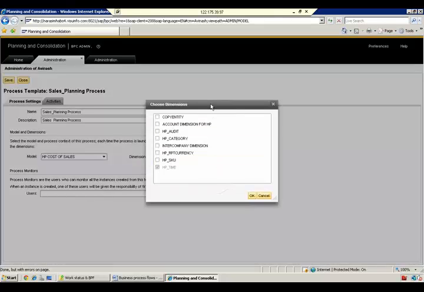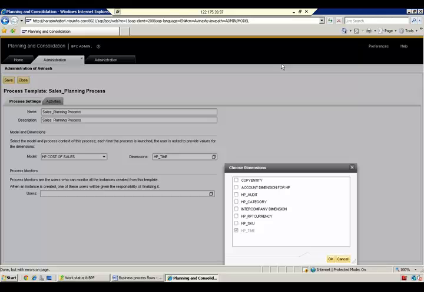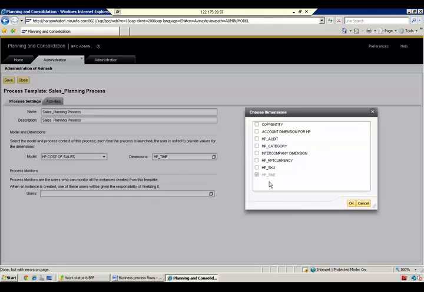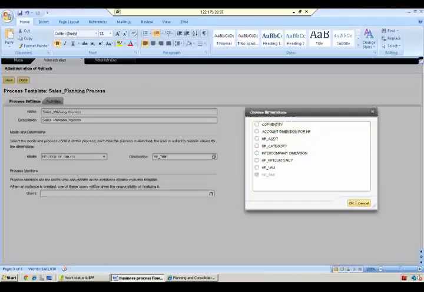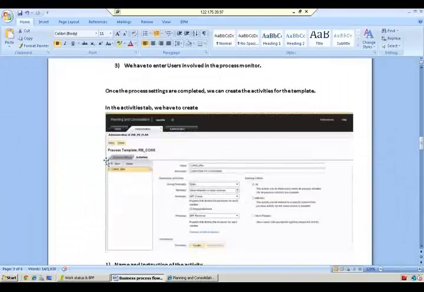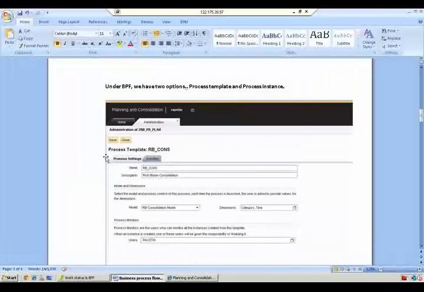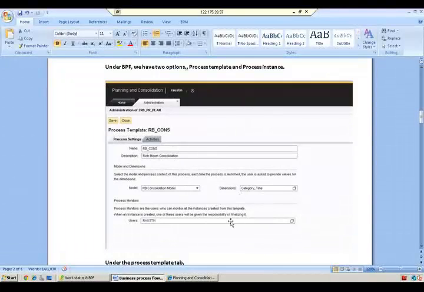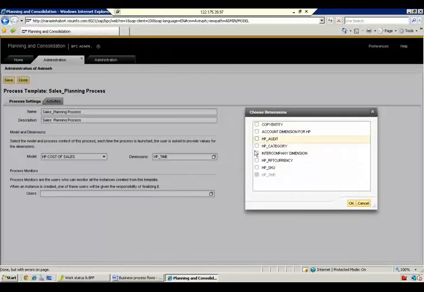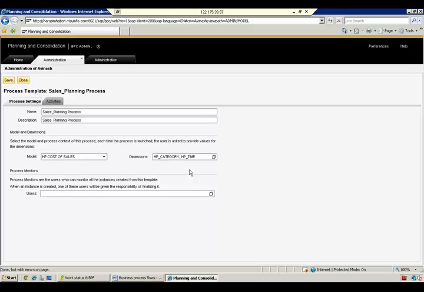Now here, just look at the screen. Here we actually select the dimensions based on which our process template is driven. So I would be ideally selecting, so copy entity. Okay, just one second. This is the mistake we made last time. Okay, category and time. So ideally we would be selecting category and time here. And in the next screen, we will have various process templates based on our category and time, and entity we would be selecting in the next instance.